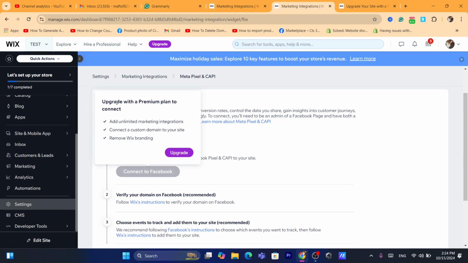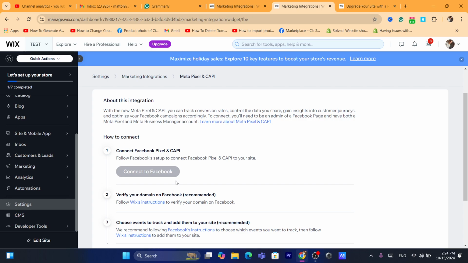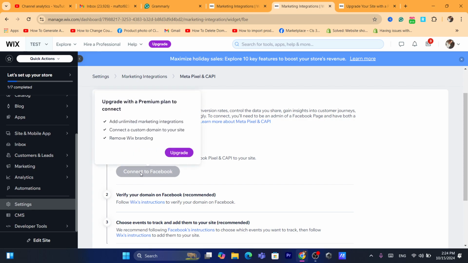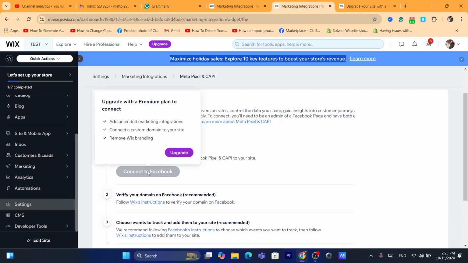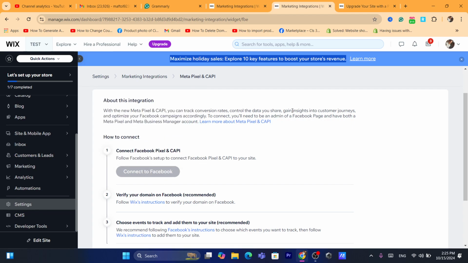Like I said, guys, at the beginning, you have to upgrade with a premium plan in order to be able to connect your Facebook Pixel. Now you just need to click on connect to Facebook and it will take you directly to your Facebook to confirm, then click on confirm, next, and that's it. After that, you will receive a message in the top that you have successfully connected your Facebook Pixel to your Wix website. That's exactly what you need. Just click on connect to Facebook and it will take you directly to Facebook to connect your Facebook Pixel to Wix.